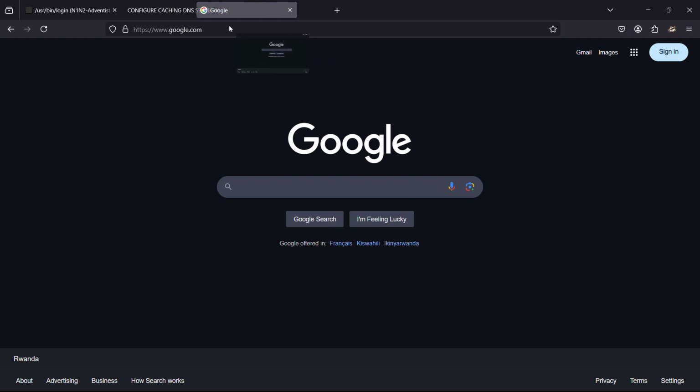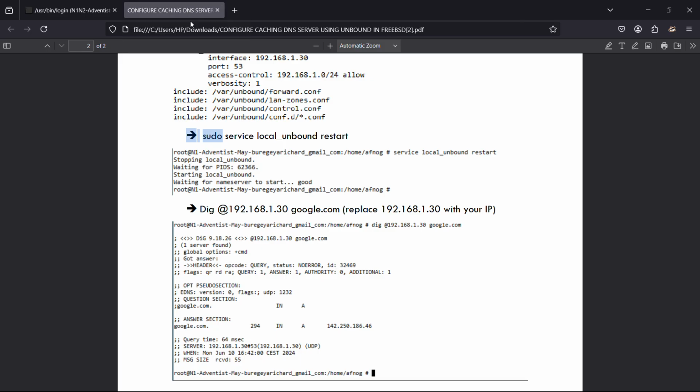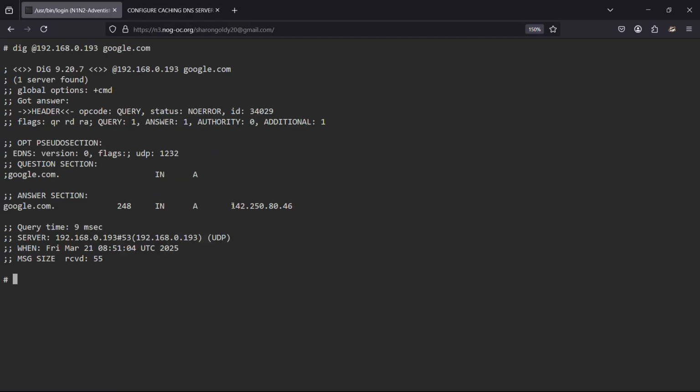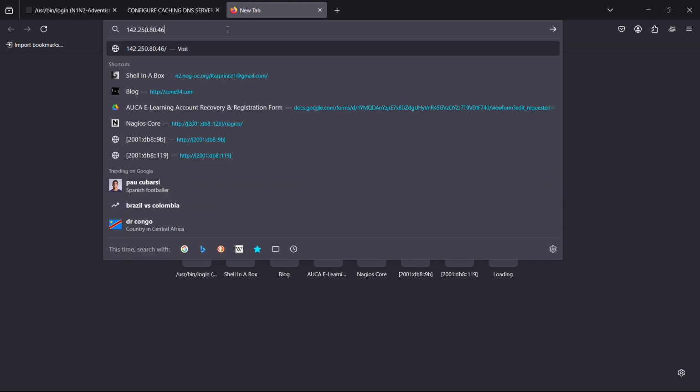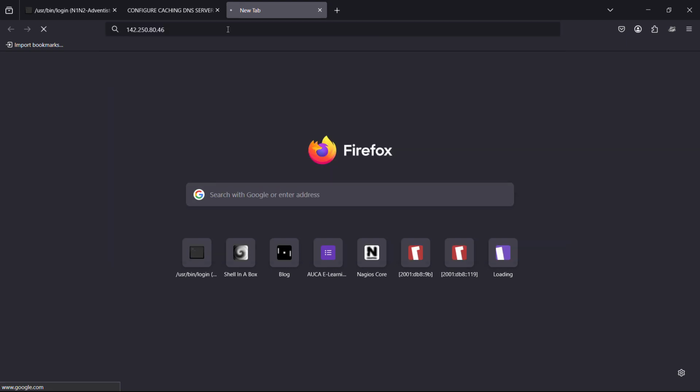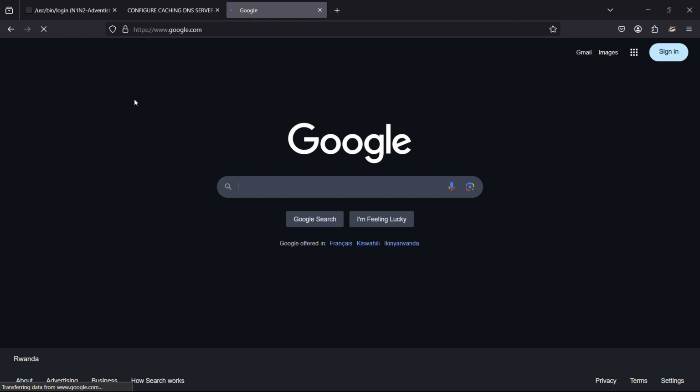So let's just test it. Let me close this. If I copy this, allow me to copy it, and then paste it here, and hit enter, you see I'm being directed to this page, which is the homepage of google.com. So this is what we need to have.